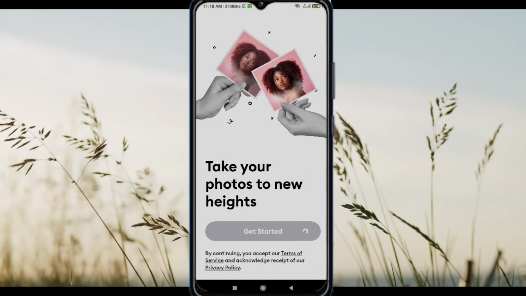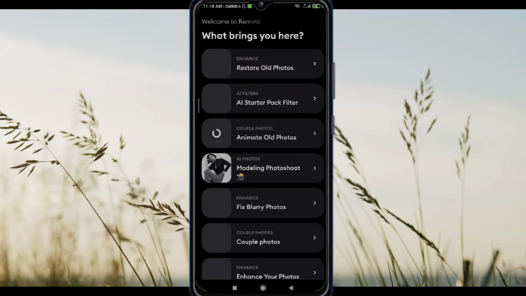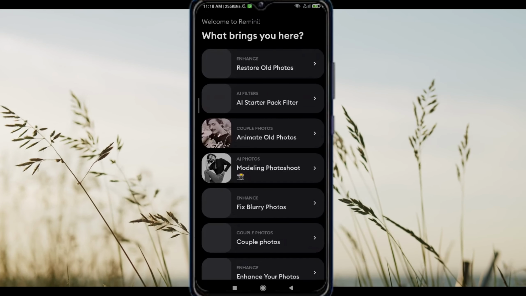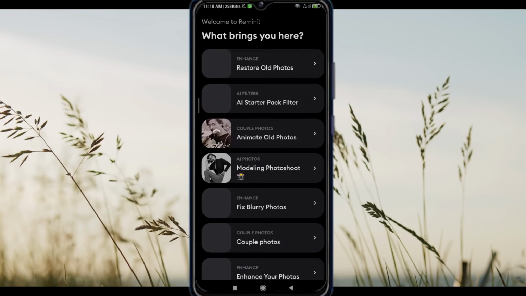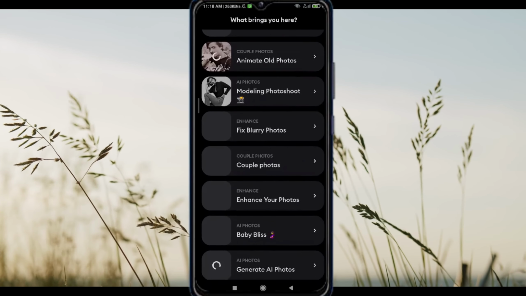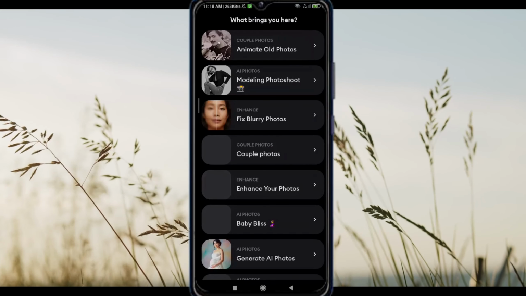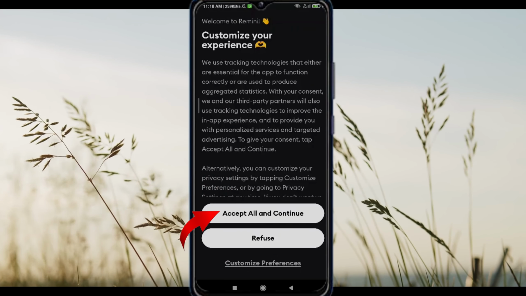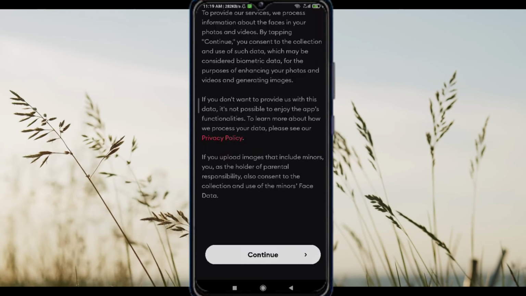Let's go. Now it will ask you what brings you to Remini. You can choose things like animate old photos, fix blurry pics, enhance or generate AI photos. Pick the one you like. Don't worry, you can explore all later. Scroll through the community rules and tap Agree to keep the Remini world safe and fun.